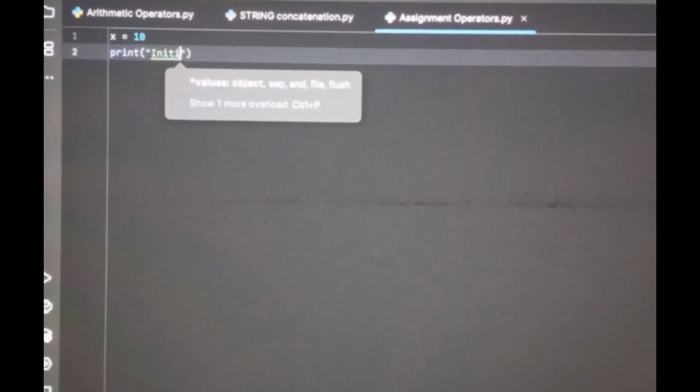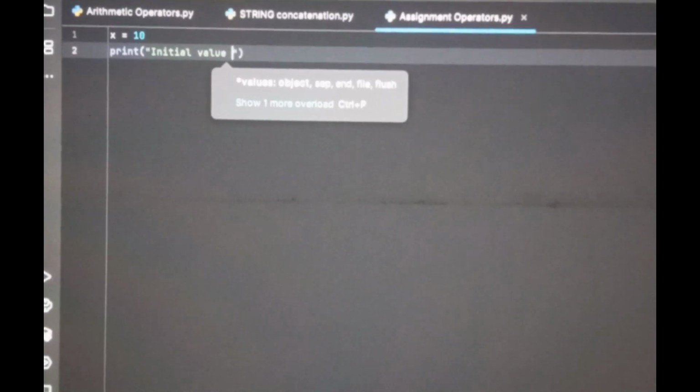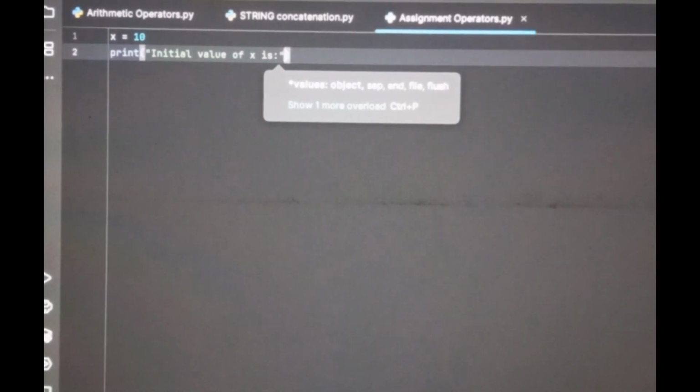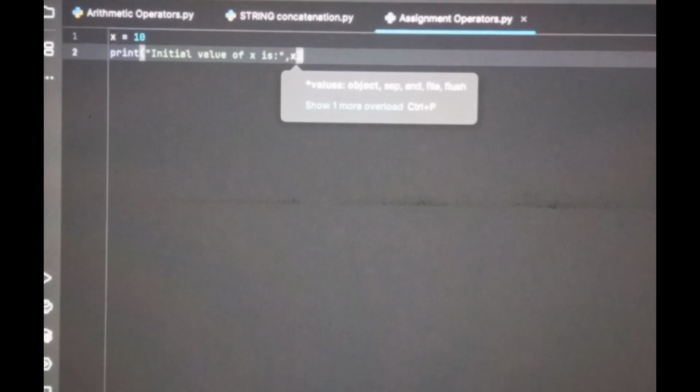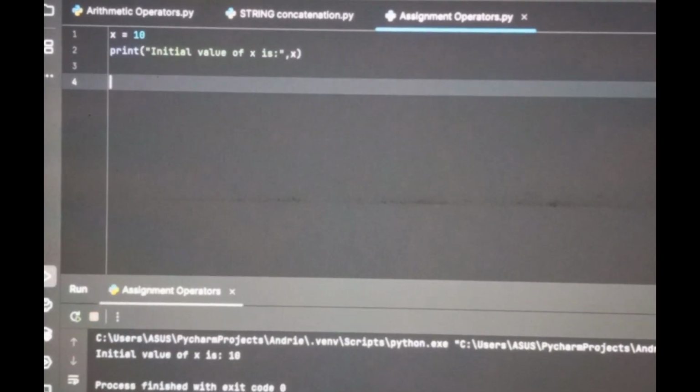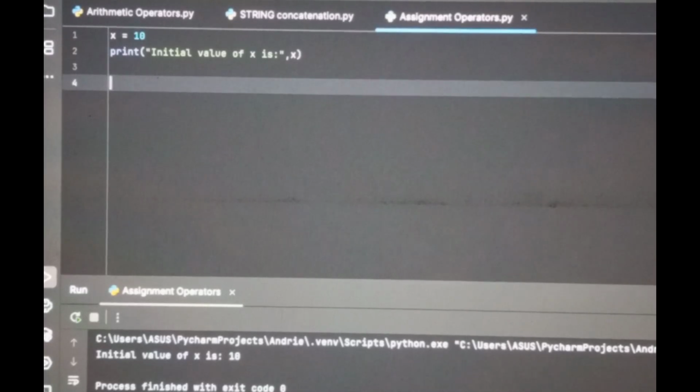Then print "initial value of x is", then comma x. So I'm going to print it out. As you can see, the initial value of x is 10.